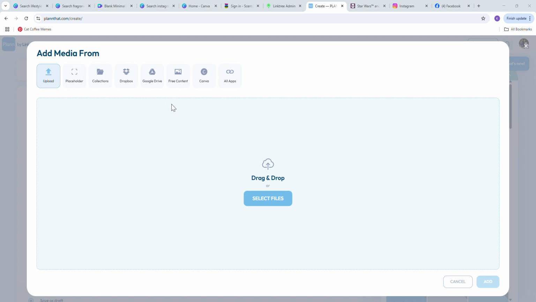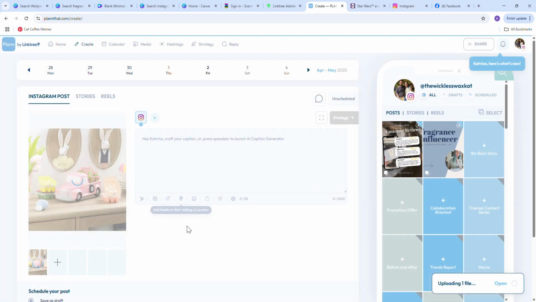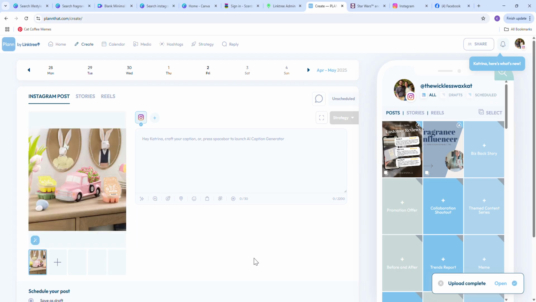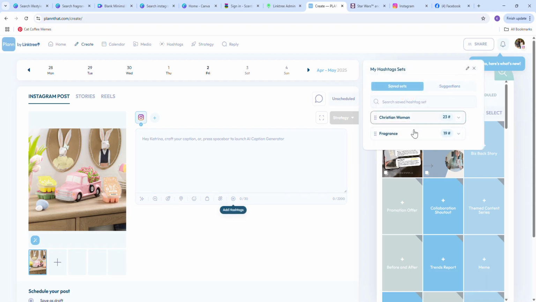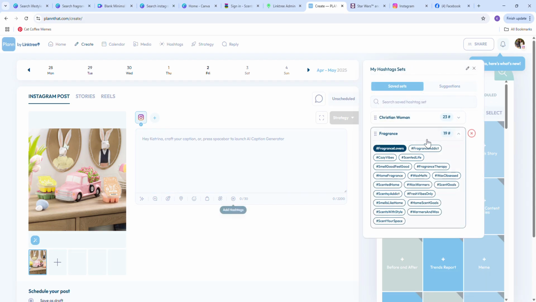Let me just pick this. So if I wanted to talk about this, this is no longer available, just to let you know. But if I wanted to talk about this, like, okay, the retro pink truck, I could fill this in here. I could find a hashtag because obviously I have the fragrance one saved. So look at all that there. Make sure I can pick and choose what I want.